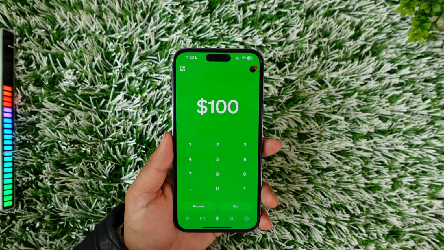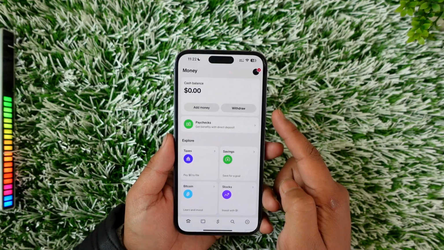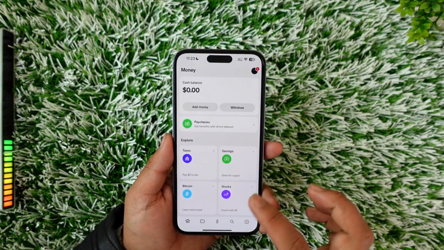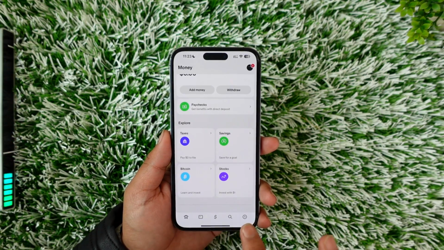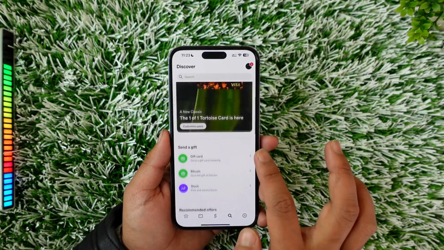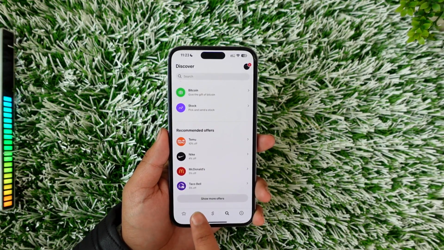Now what you also want to do is, if you're on the home tab, you'll be able to find your cash balance, add money, withdraw money, and so on. You can find your paychecks, you can explore other options like stocks, you can even invest in Bitcoin. If you tap on this little search icon here, you'll be able to discover all of the gift cards and so on. Similarly, here you can find the card icon.